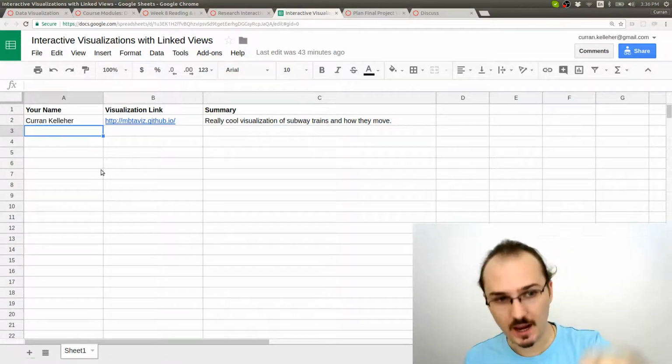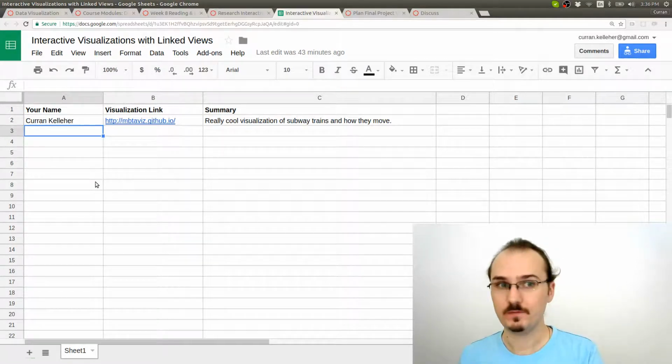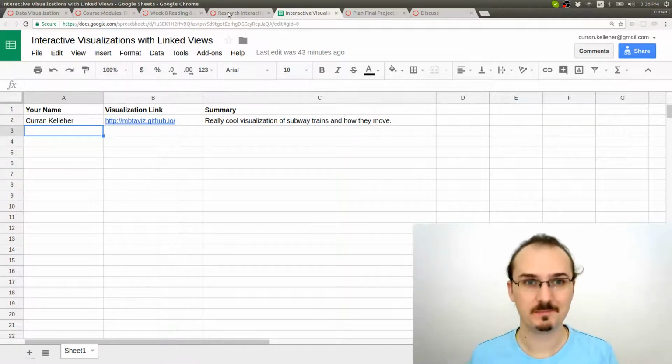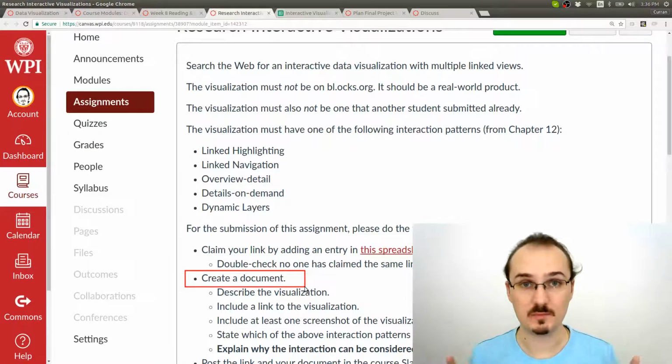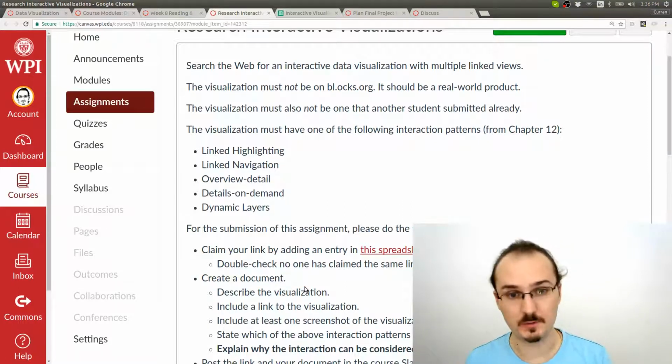And you should also check through here if anybody else picked that link already. And if somebody did, then you need to pick something else, a different link. Once you've claimed your link, I want you to create a document, like a Google Doc or a Word document.